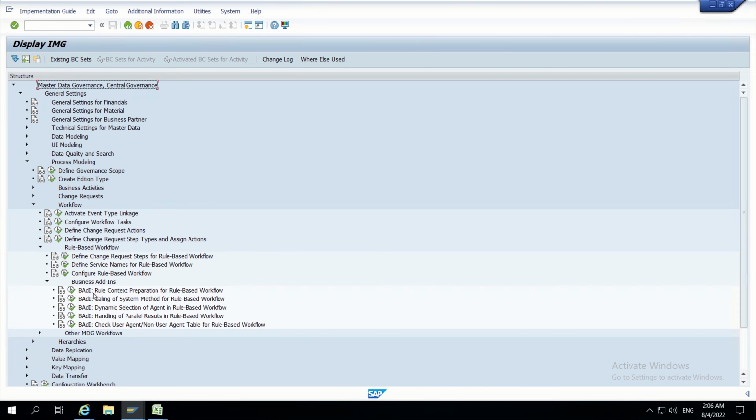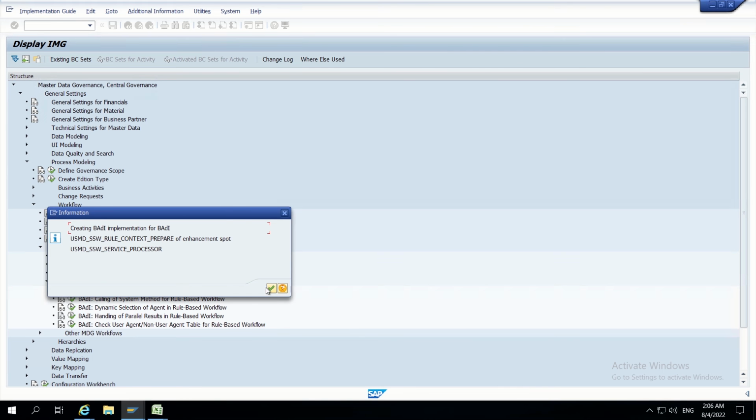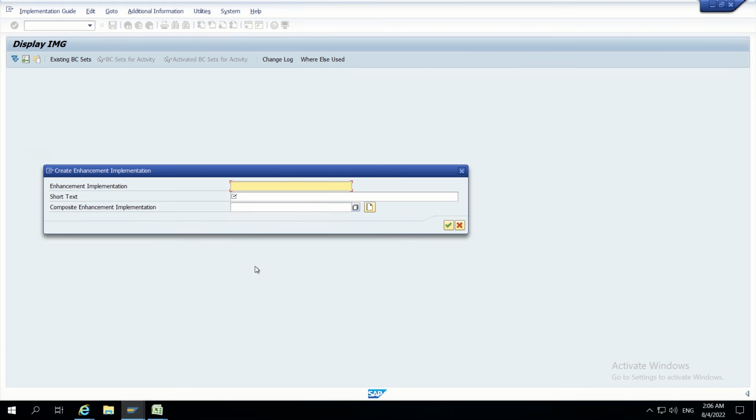So here the first one is rule context preparation. We have to use this body because we have added a new context value, a new column. So I am just clicking on this. I will give a new body name ZBI_CUST_ACCOUNT_GROUP_ROUTER. This I am using.